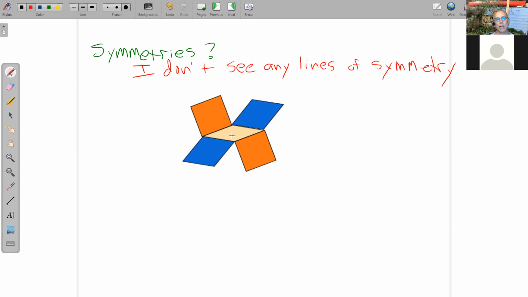Could I spin it around its center? I would say its center is right in the middle of this pale block. Could I rotate it less than 360 degrees and get the same figure? So I'm going to make a copy of itself and give that a try. Anyone want to chime in with a thought on that?